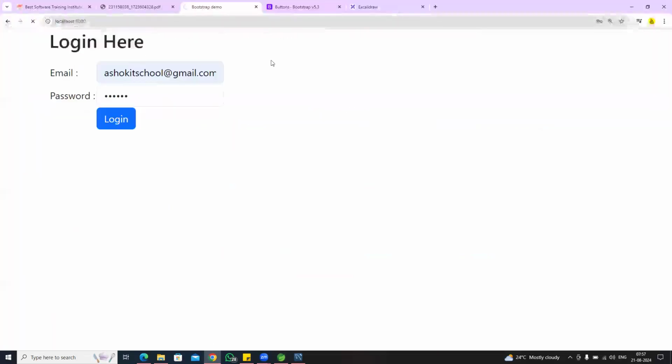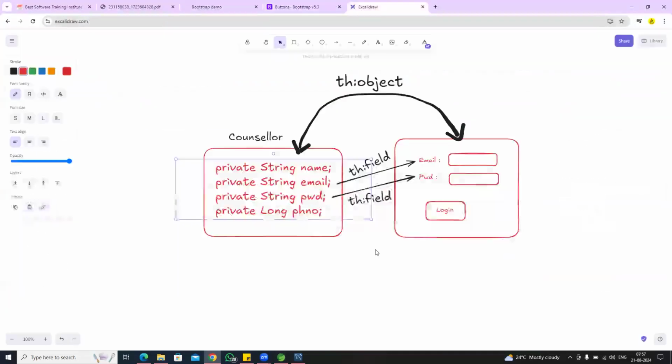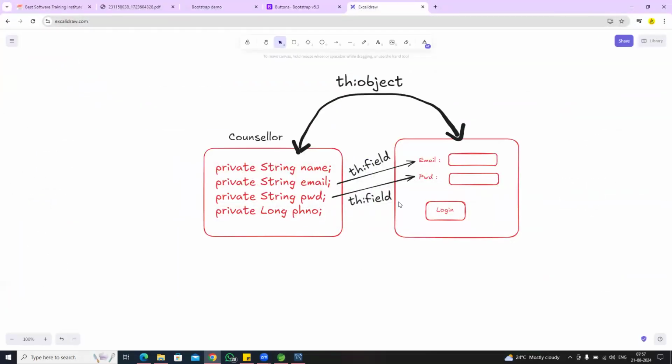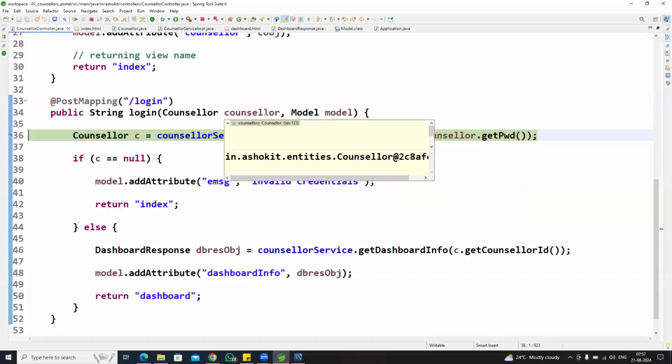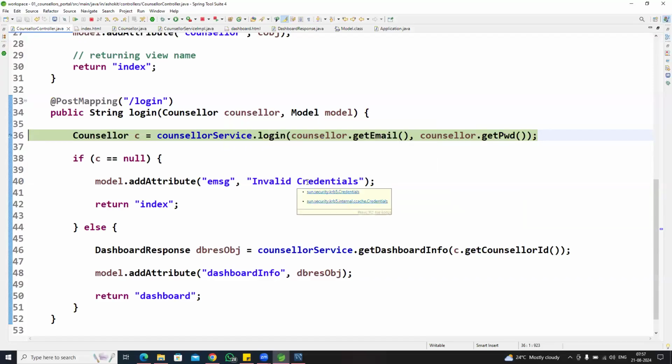How is the form data mapped to the object directly? Because of the binding concept. Because of the binding: the counselor object I map to the form by using th:object, and class variables I map to the form fields by using th:field. Email variable maps to the email field. Password variable maps to the password field. So because of this form binding, whenever I submit the form, whatever email and password I entered, I'm getting in the form of a counselor object.